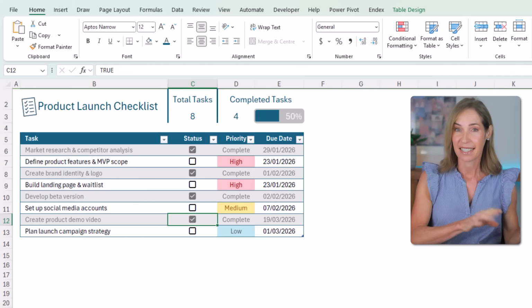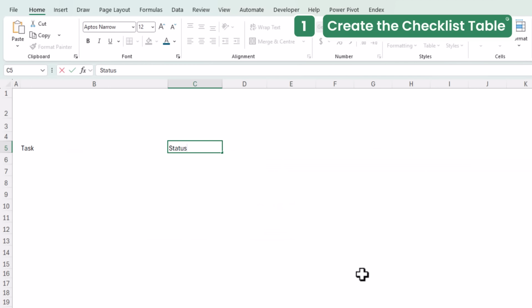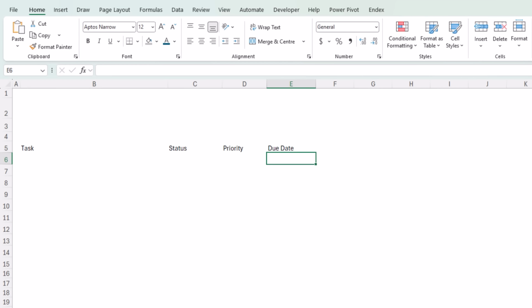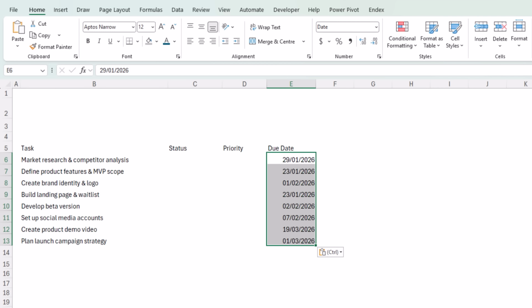All right, let's start building this from scratch. I need headers for task, status, priority, and due date. Feel free to modify the headers to suit your needs. I'll add some example tasks and their due dates.